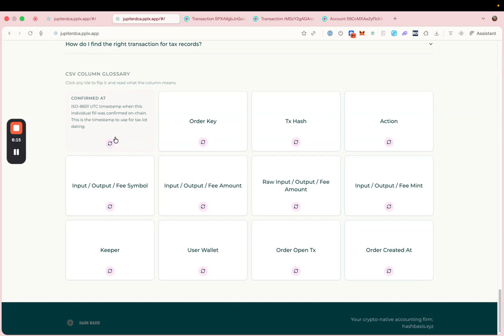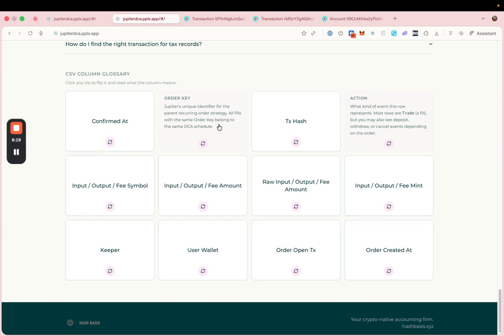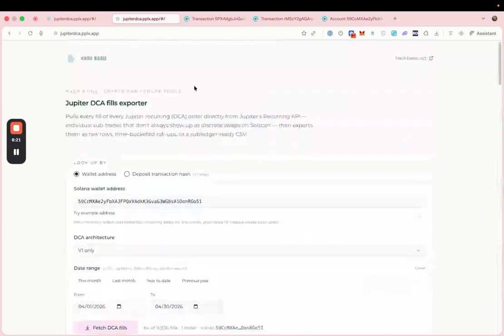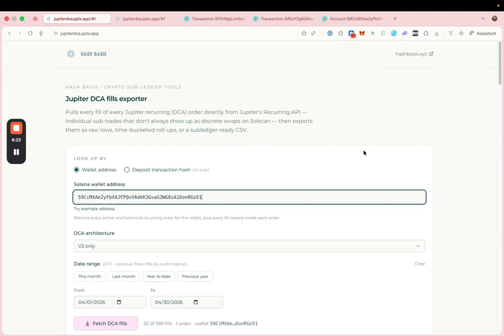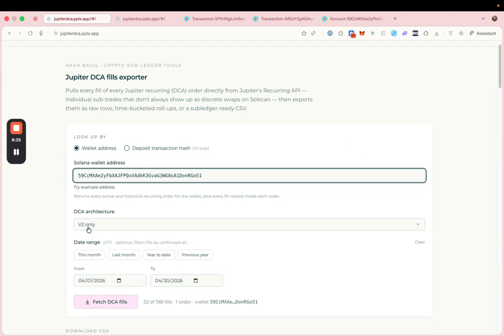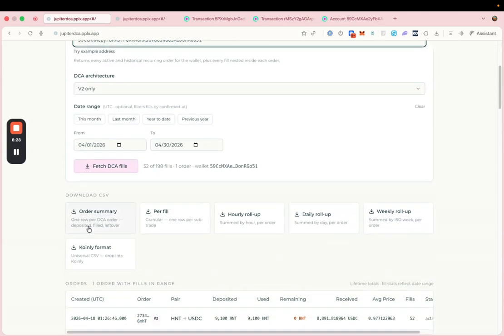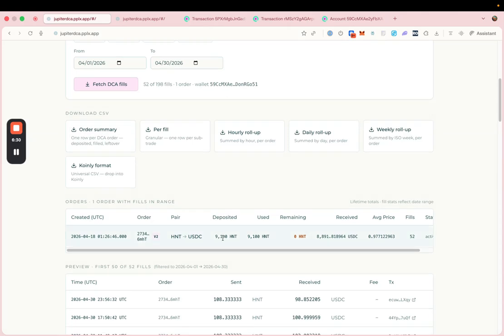And then when you do download the data, there's different columns, so you can just click on these to see what each of the columns actually mean. Okay, now let's click on V2 here, so we can go through the same flow, but then DCA architecture is V2. And in this one, we can see there was one trade on V2 in April. This happened again on April 18th.